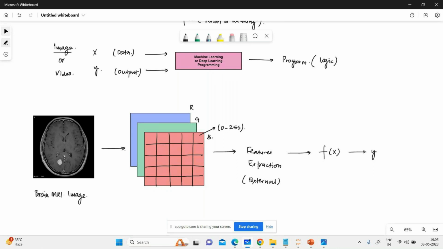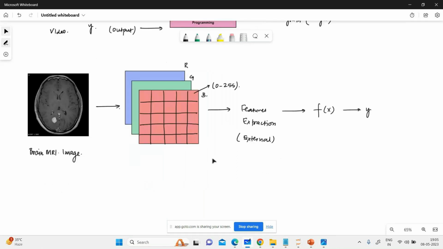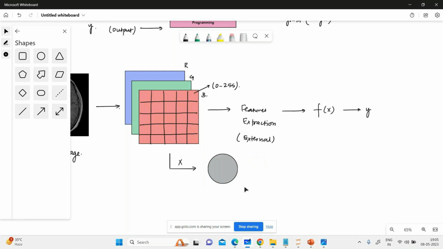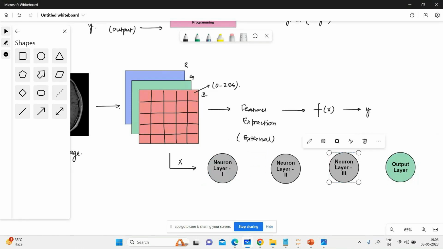Whereas in deep learning, from this raw input image data, let's assume that this is X. This will be fed to your neuron layer number 1. This is my neuron layer number 1. Now you can call these two hidden layers, and this is your input layer.